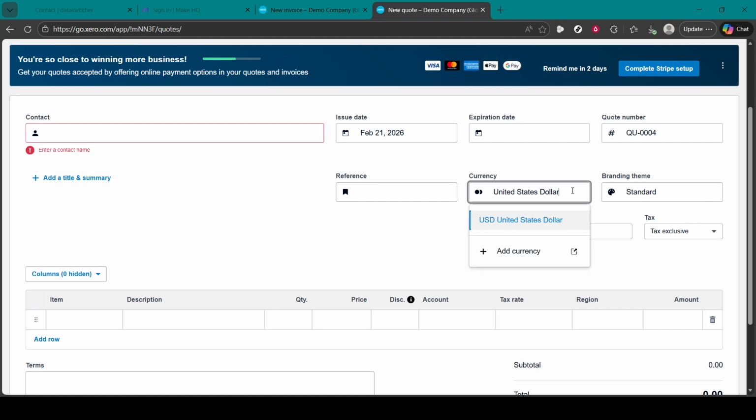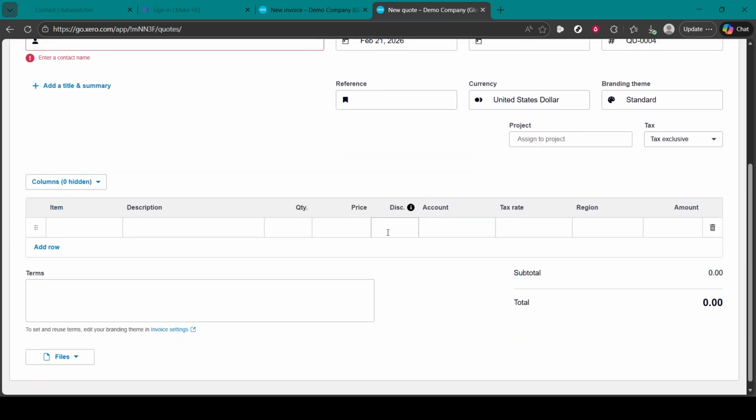Now add your line items. For each item, include a clear description, quantity, and unit price. If you use saved inventory items, selecting one will autofill details and save time.